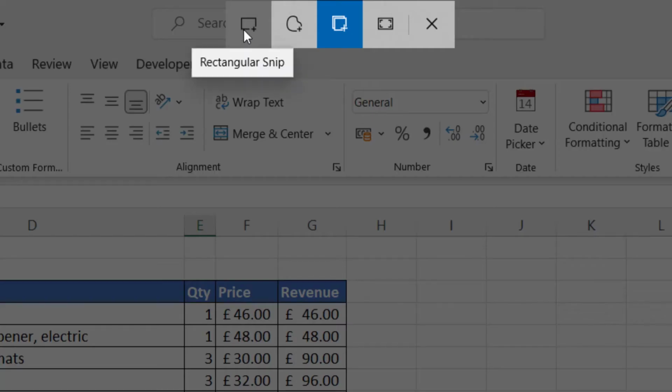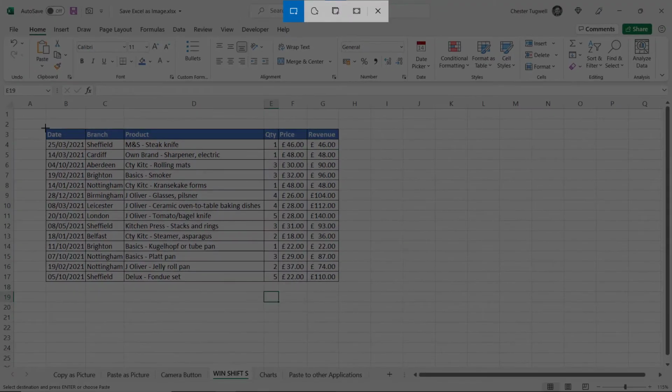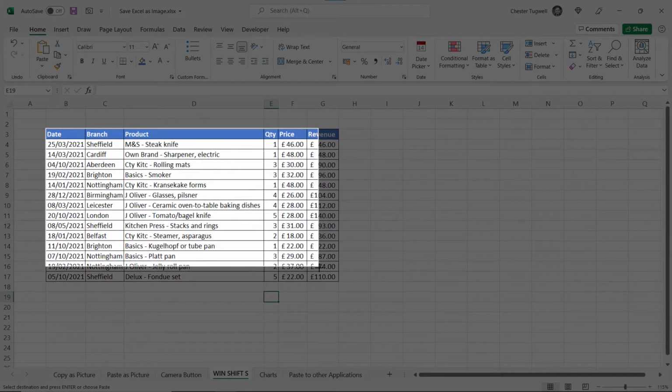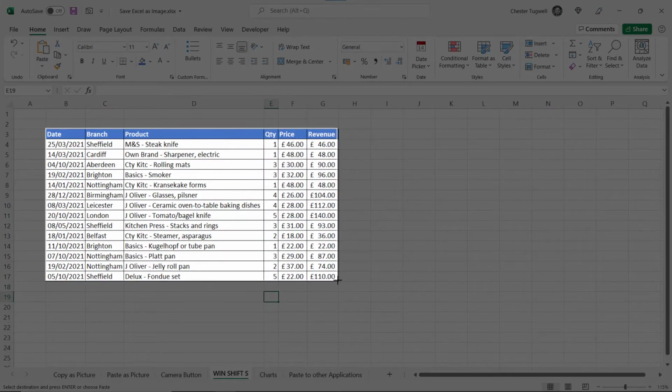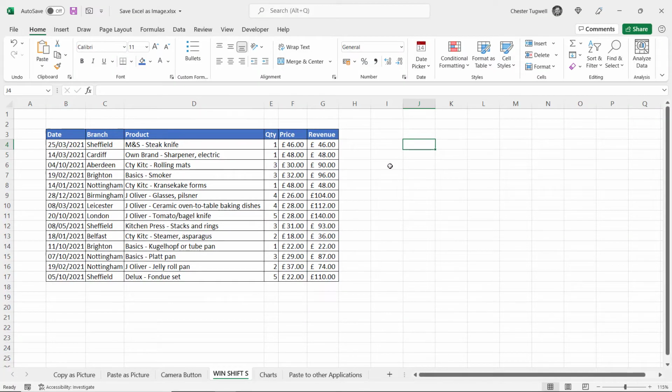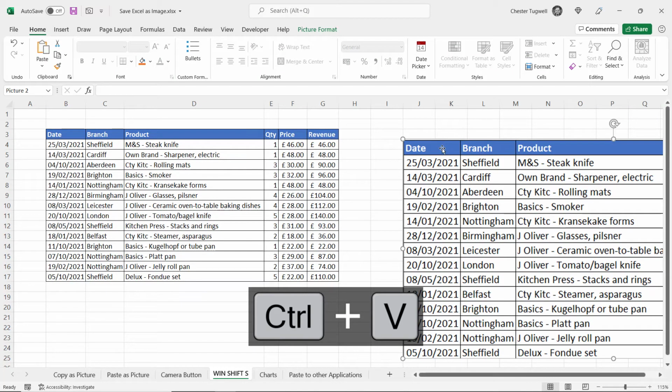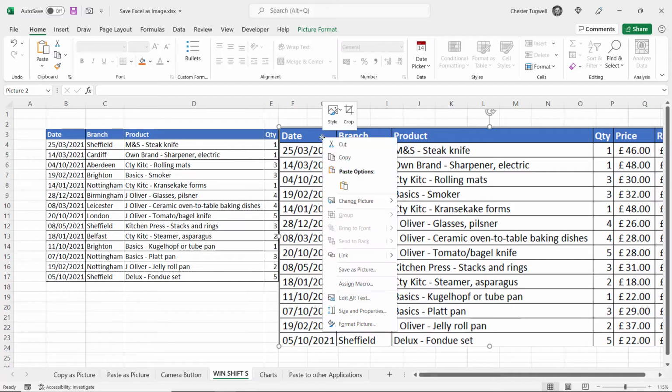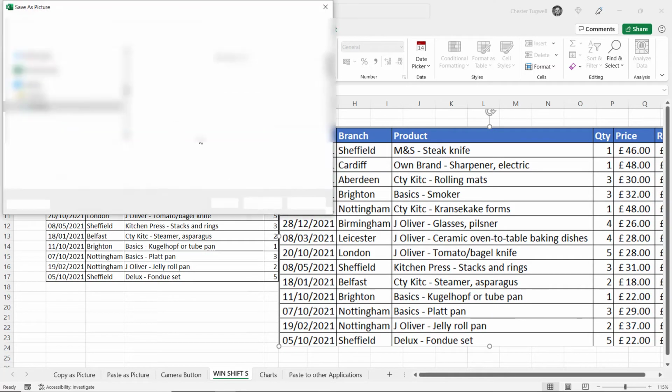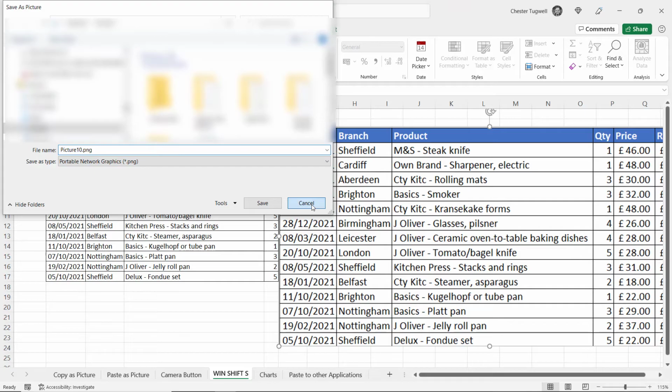So let's look at this first button, Rectangular Snip. So if I click on that, I can then draw over the area that I want to create an image for. Then click somewhere in your spreadsheet and paste, Control V. And there we are, I have an image. And I can just right click, save as picture. Use the same method as saving it as a picture.